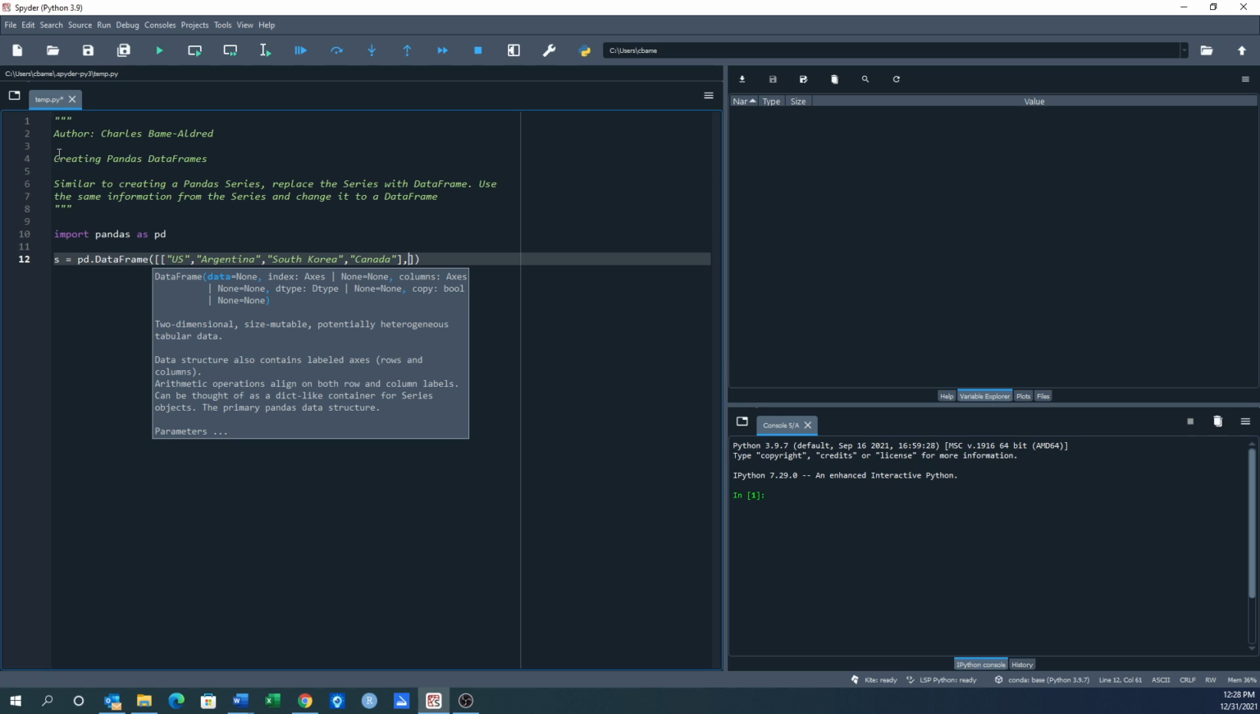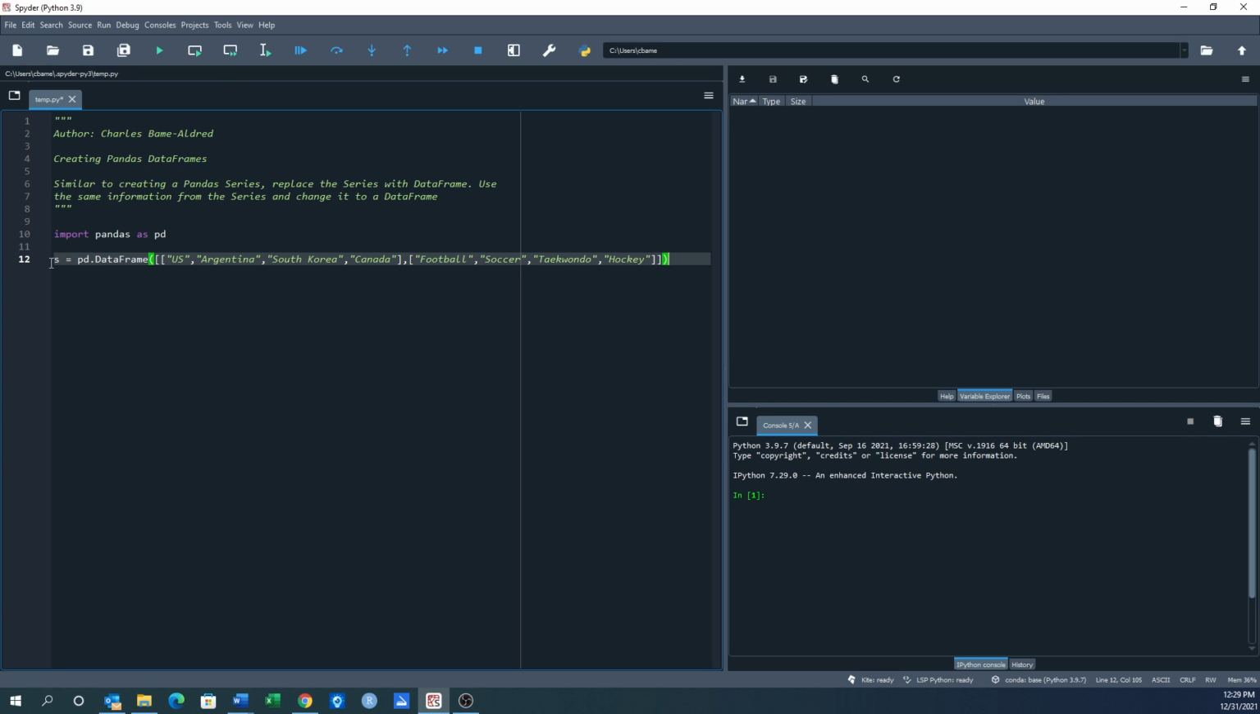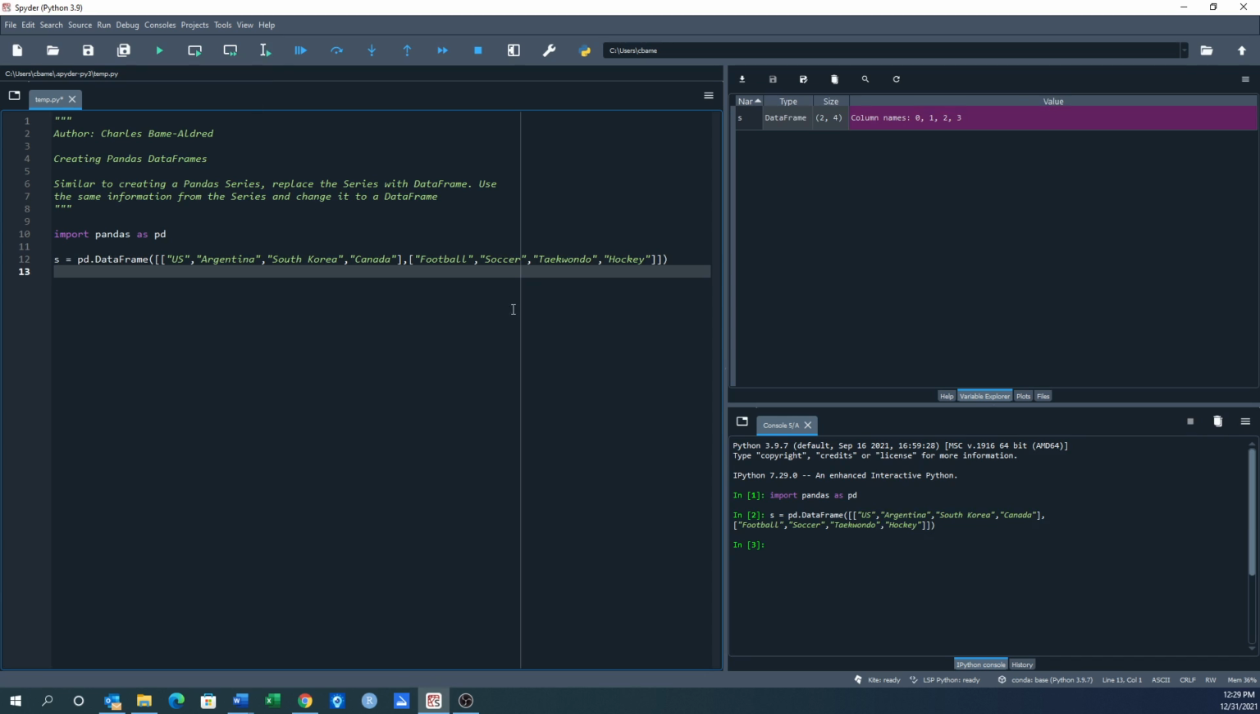The second row of information, I want it to be football, soccer, comma, taekwondo, and hockey. Okay. Beautiful. So let's see what this looks like. So let's run, remember, we've got to import first, and then we run our line. So now here's our data frame.